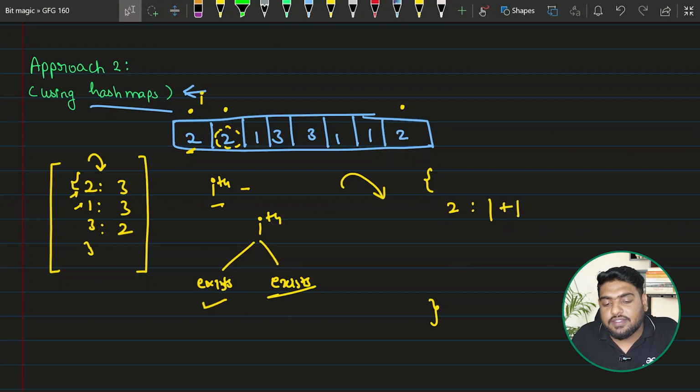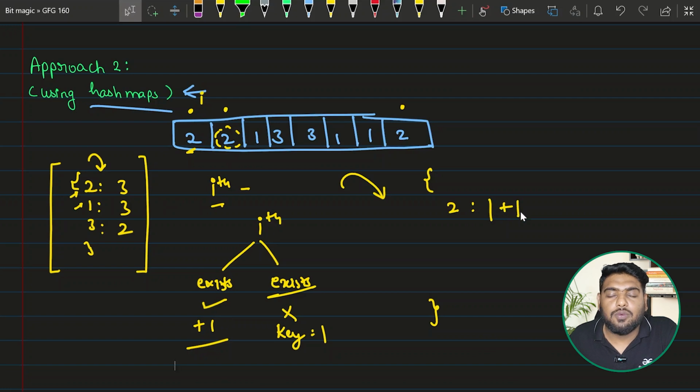If it does not exist, then that means that we need to create a key and we need to give the corresponding value. Otherwise, we can just add 1 to it, right? These are the two cases. So in this, that we have gotten this 2 for the next time, I'm just going to add 1 to the existing value. Now I encountered 1.